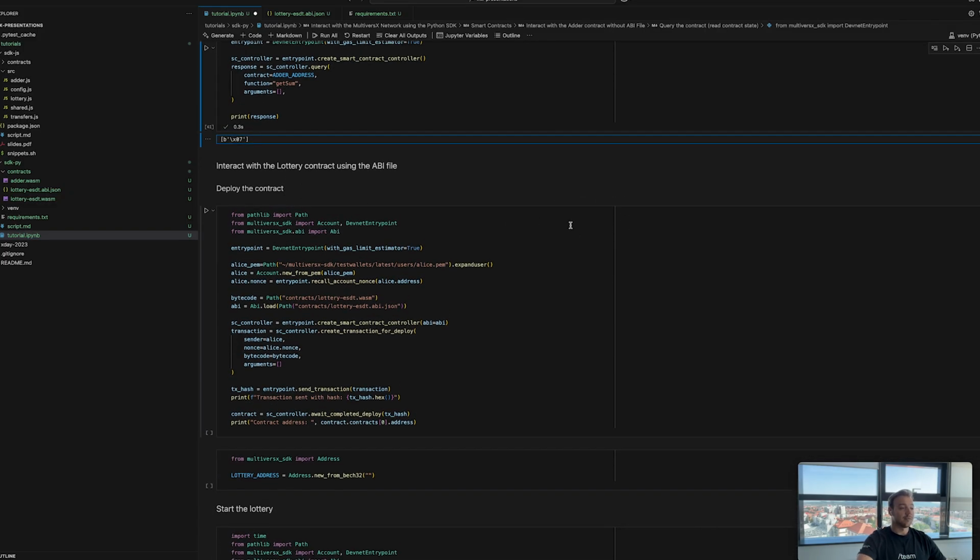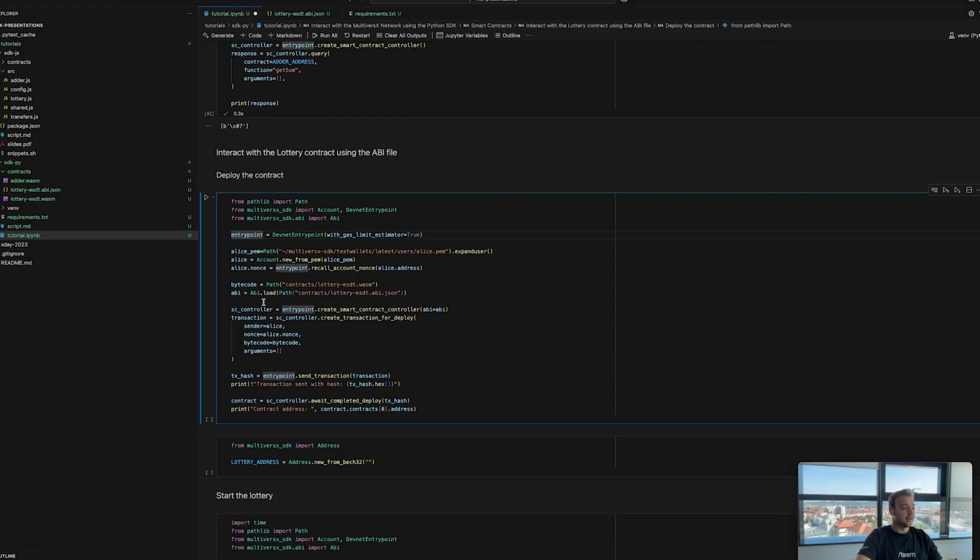The deploy step is very similar to the deploy step of the other contract. Again, we get the entry point, we set up Alice's account, we have the bytecode of the contract, but we also need to load the ABI file. This is a JSON file, which we have stored here in this repository, and we simply load it by calling abi.load and passing a path to the ABI.